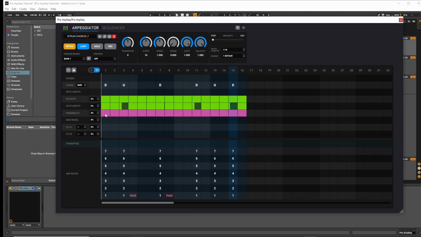Go. Next is probability, which is the probability of a note being played. So if I set that to roughly 50%, then it will only play the third step on average half of the time. There we go. And then next we have mod wheel, which basically sets the value of the mod wheel.